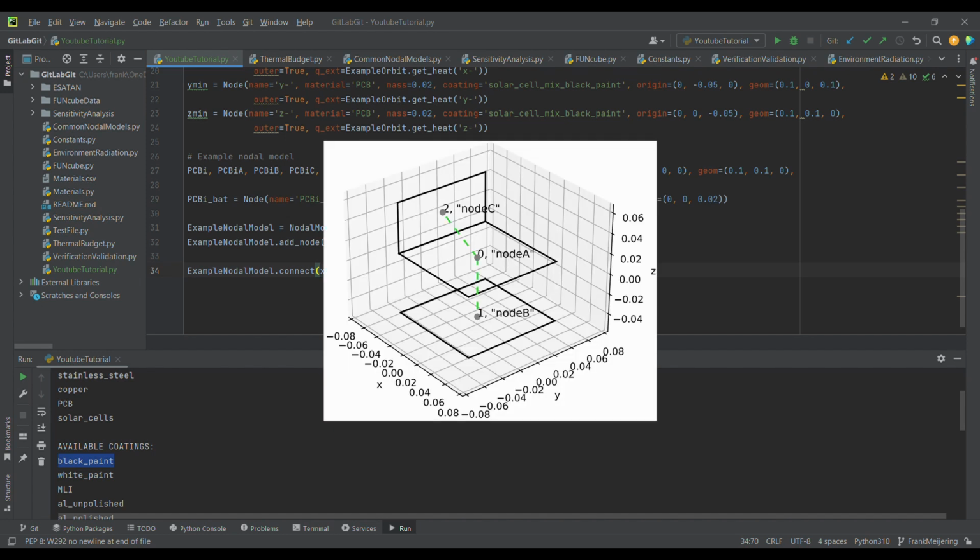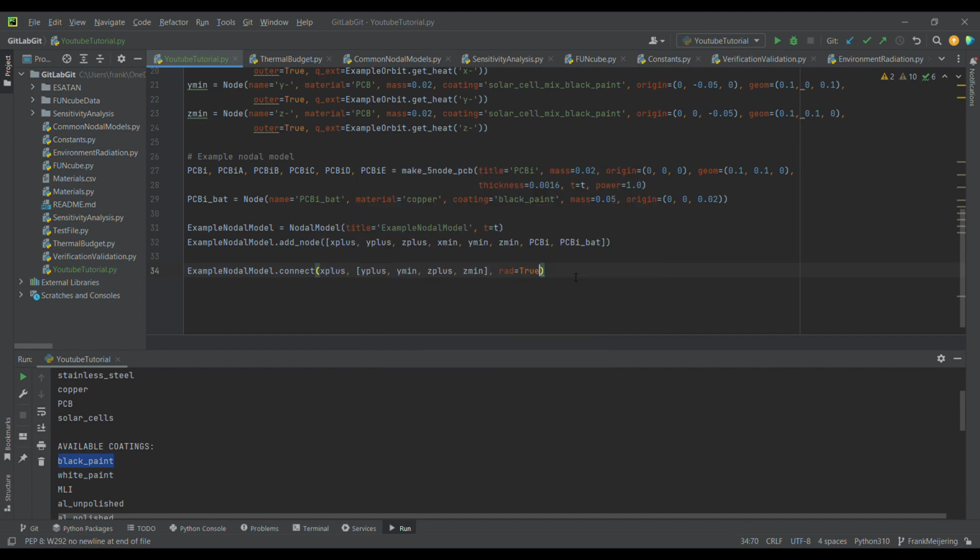And basically the rules that they need to comply to is that they are either perfectly parallel to each other or they're perfectly perpendicular to each other. And those assumptions are used to calculate these view factors. But more on this can also be found in Appendix C of the master thesis. For now, let's say that they are not radiatively connected, and by default it is set to false, so I don't need to do anything here.